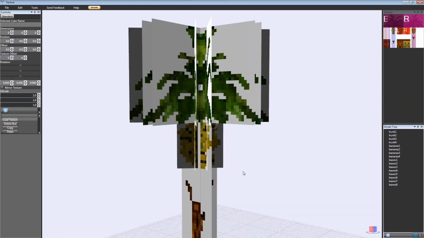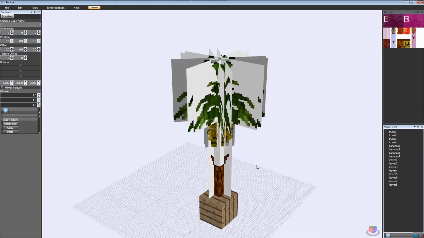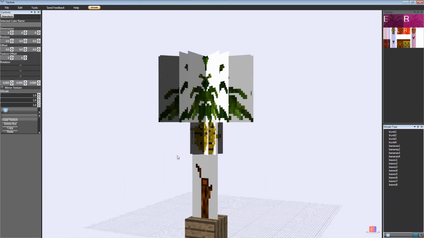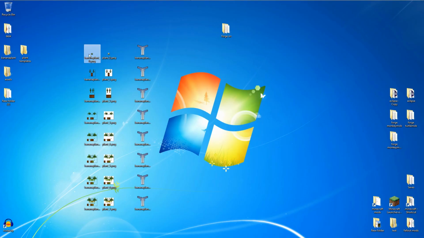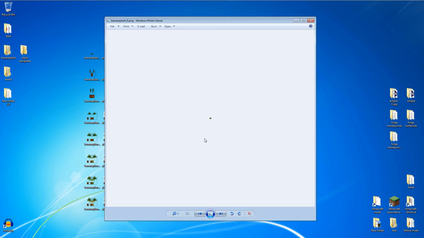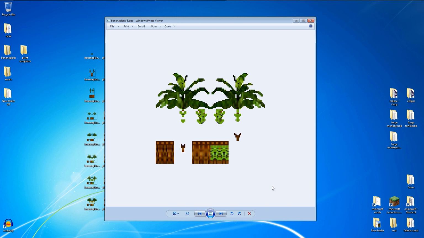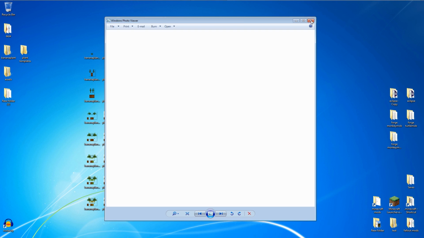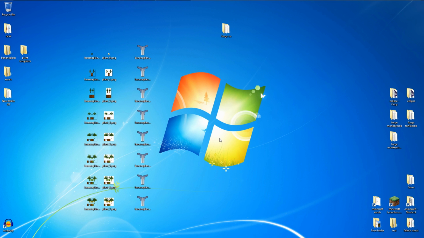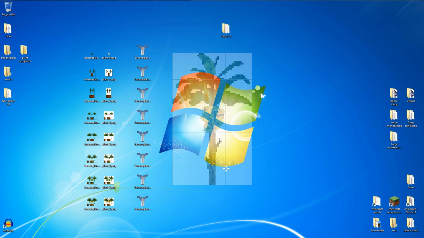Again, this is what the age 3 to 7 model looks like without transparency. These are the textures I created as I modeled each plant age. I was going to import these models directly into Minecraft as they were when I realized something important.